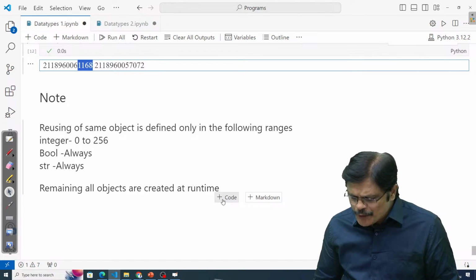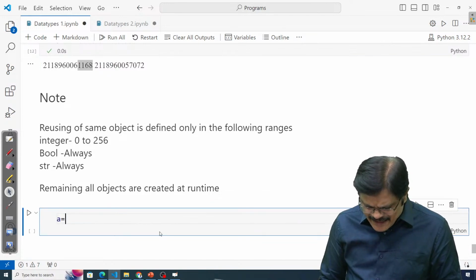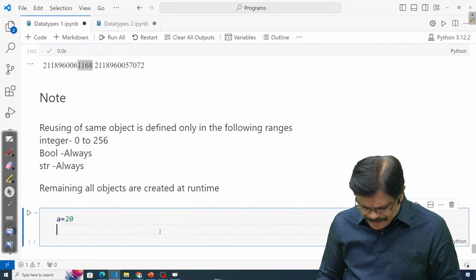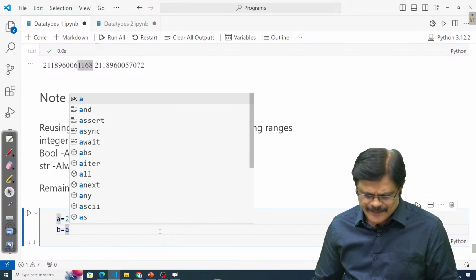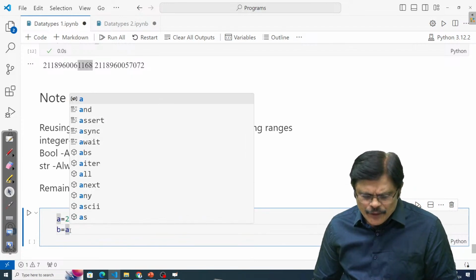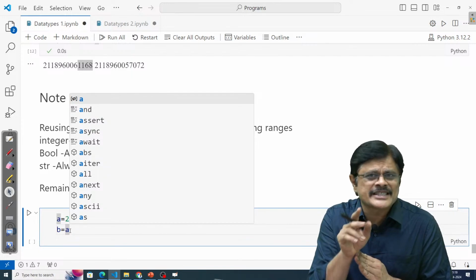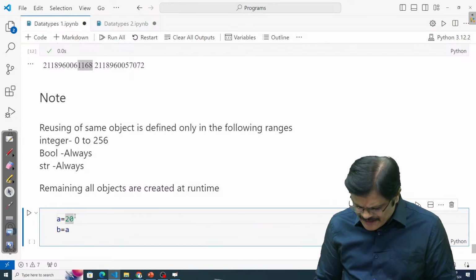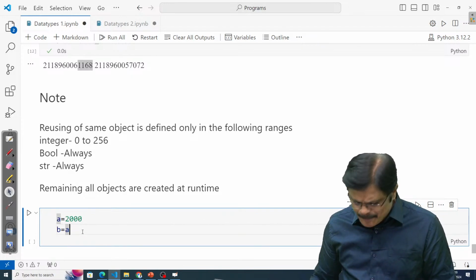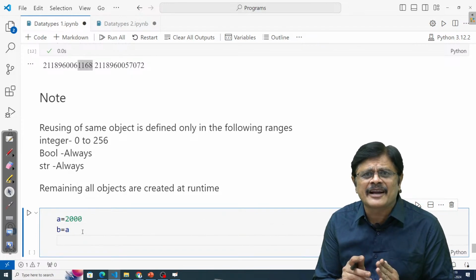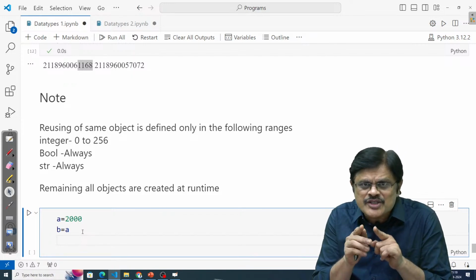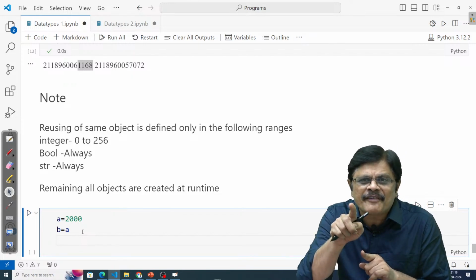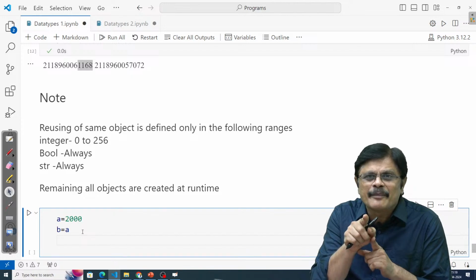I want you to understand this. When I say A is equal to 20, B is equal to A, you are forcing B to reference the same object. In this case, whether it is 20 or 200 does not matter. Even if you say 2000 and B is equal to A, A and B will obviously reference the same object, because we are forcefully making B reference A.